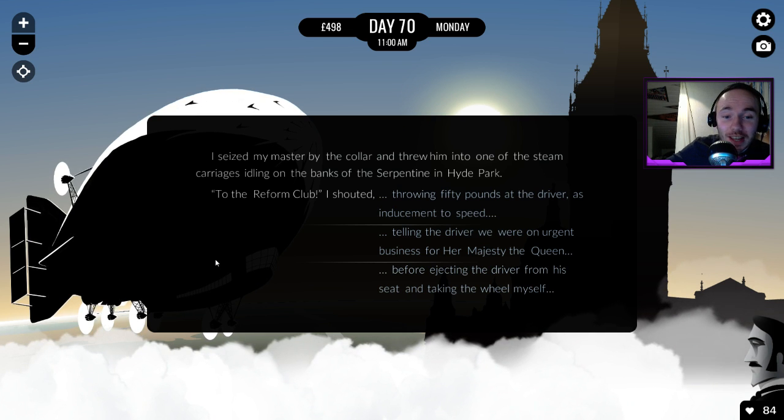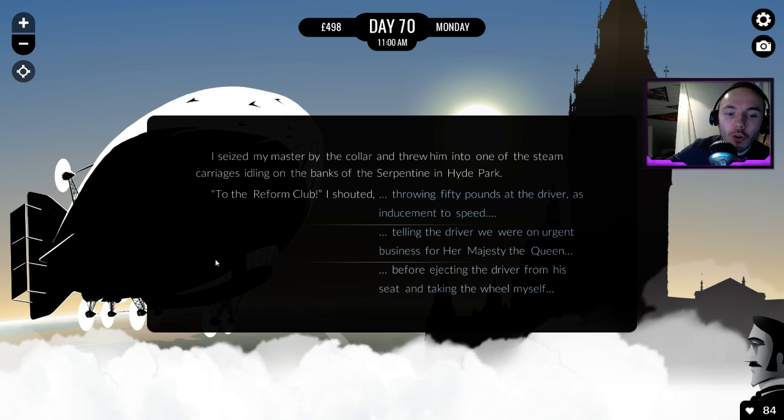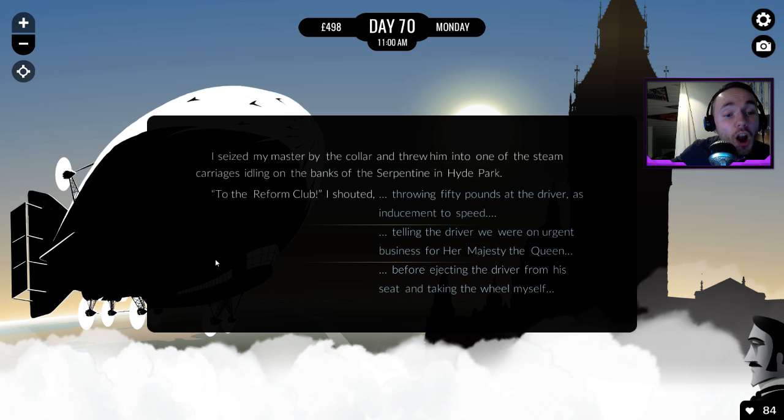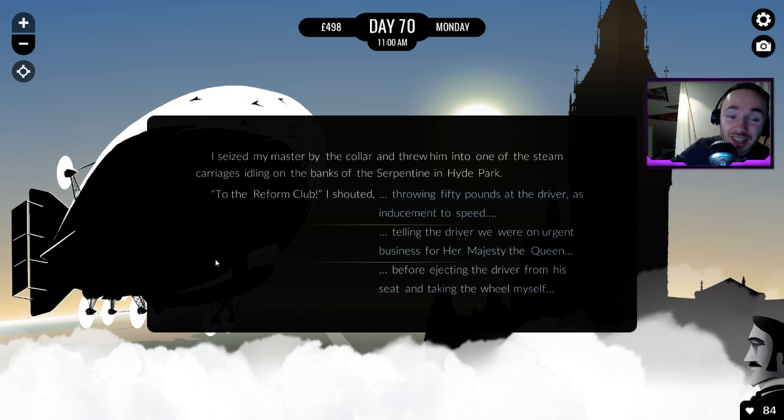There's some good options here. Throwing £50 at the driver as inducement to speed. Or telling the driver we were on urgent business for Her Majesty the Queen. Or before ejecting the driver from his seat and taking the wheel myself.